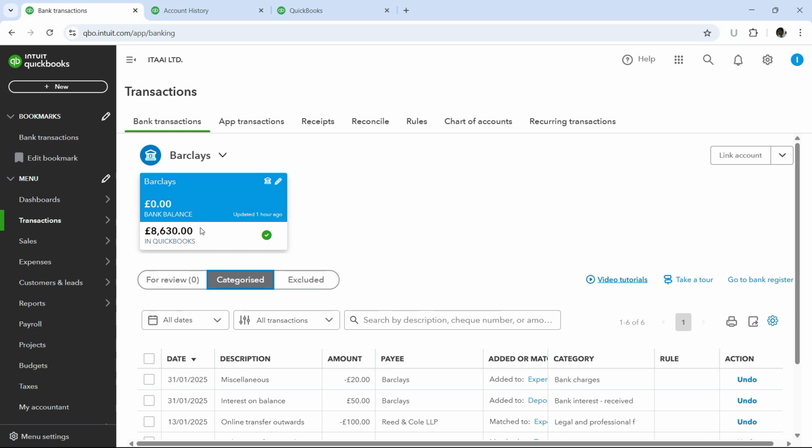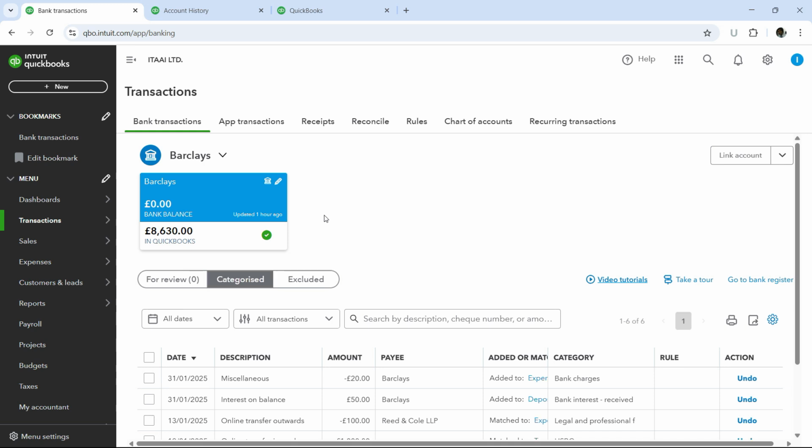Okay, so we are done with this basic categorization, but in QuickBooks Online that does not mean reconciliation. Here we have one more step to reconcile our account, so let's do that in the next lecture.